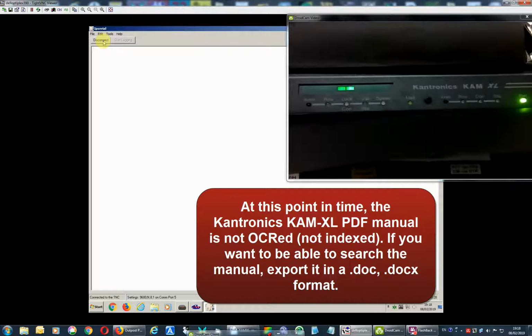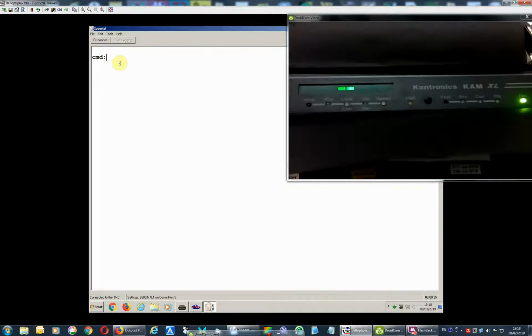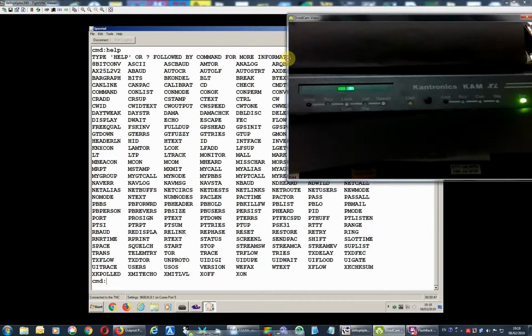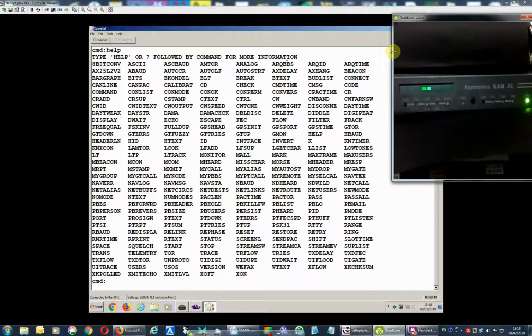That should get you a command prompt, CMD. Okay, so once we have the command prompt, the first thing we can do is type help. That's a good start, right? Let's squish this a bit.